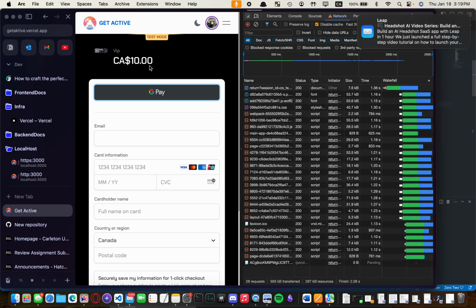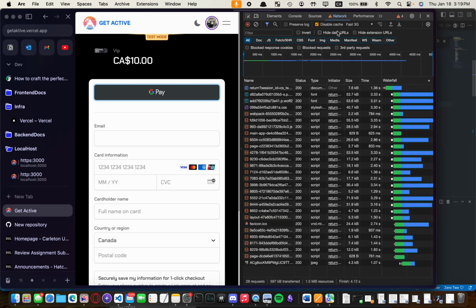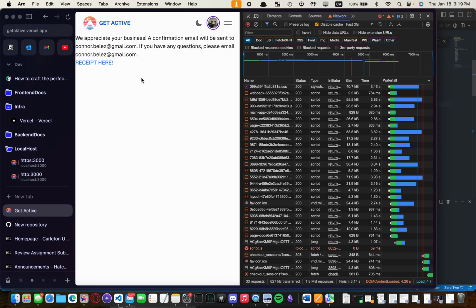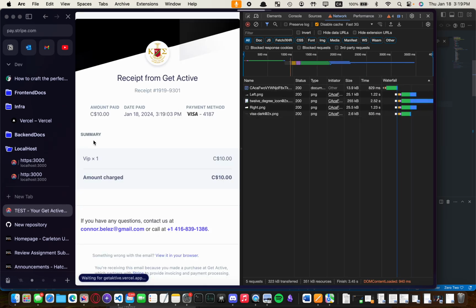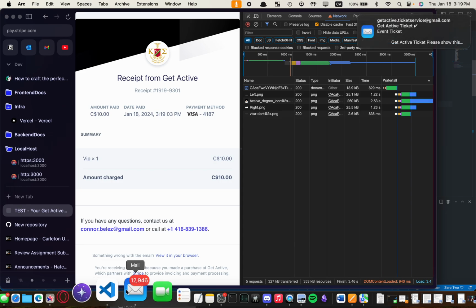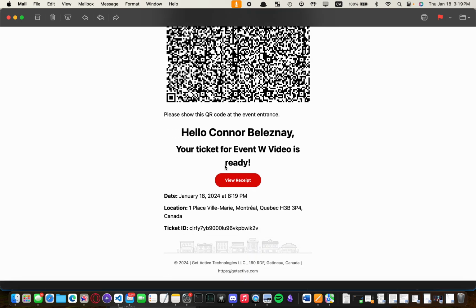So we'll be brought to a landing form. Once again, this is still on disabled cache and fast 3G. And we immediately have the receipt. And if I were to go to my email, yep, there it is. There is the event ticket.